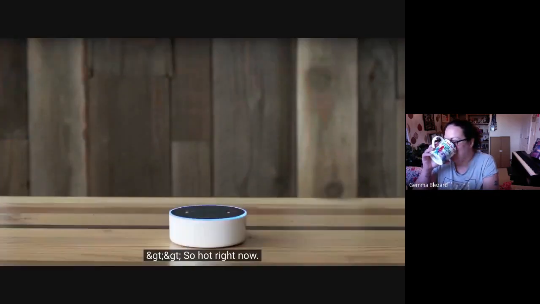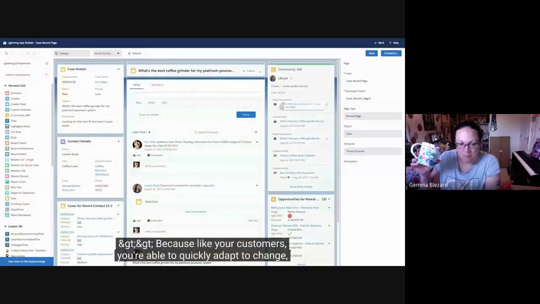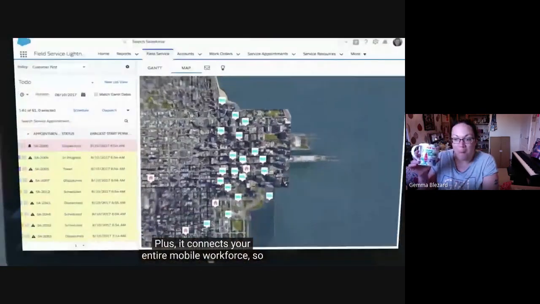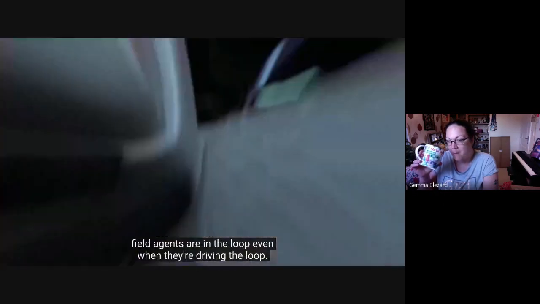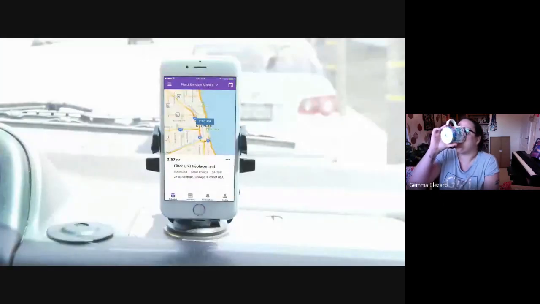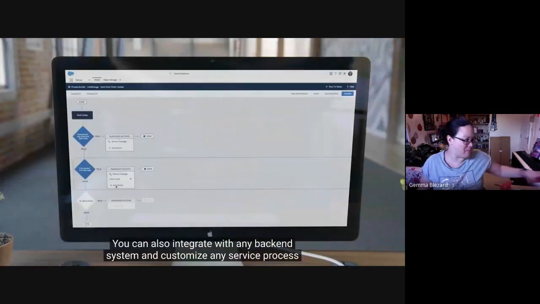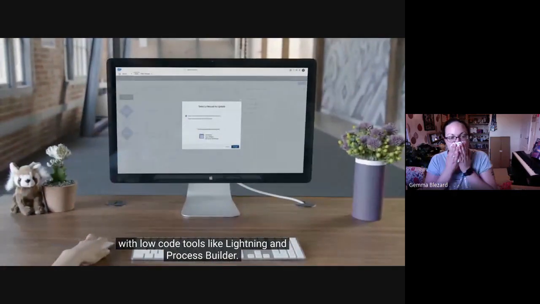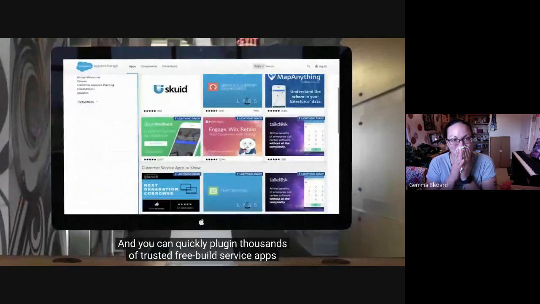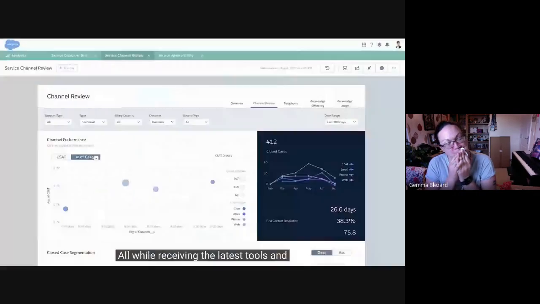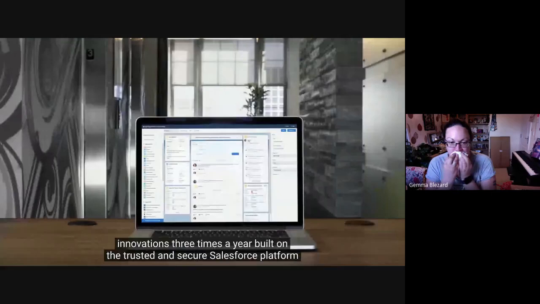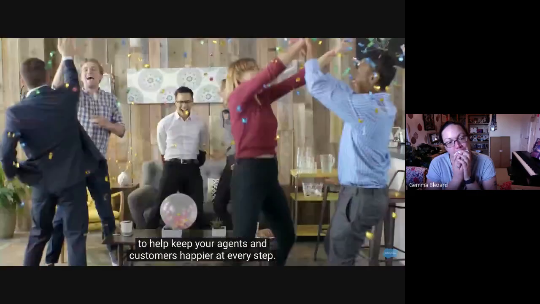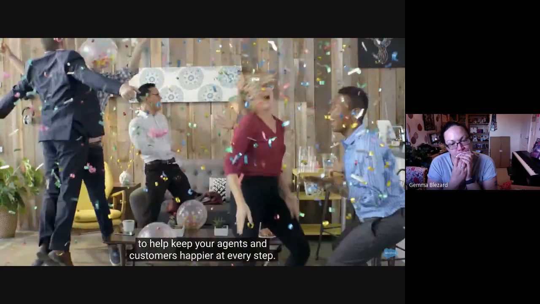So hot right now. Because like your customers, you're able to quickly adapt to change, keeping your business agile to your customer service needs. Plus, it connects your entire mobile workforce. So field agents are in the loop, even when they're driving the loop. You can also integrate with any backend system and customize any service process with low-code tools like Lightning and Process Builder. And you can quickly plug in thousands of trusted pre-built service apps on the Salesforce App Exchange, all while receiving the latest tools and innovations 3 times a year, built on the trusted and secure Salesforce platform to help keep your agents and customers happier at every step.